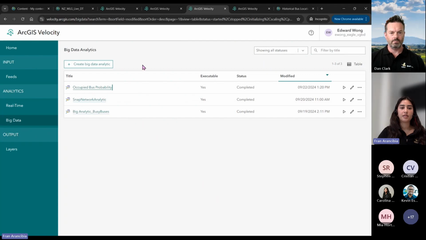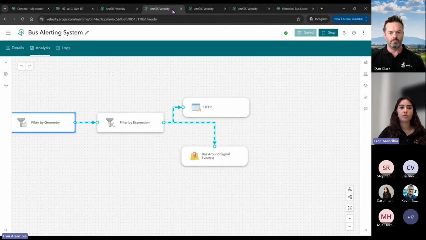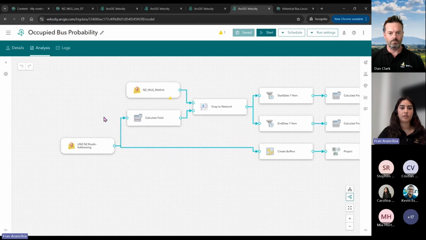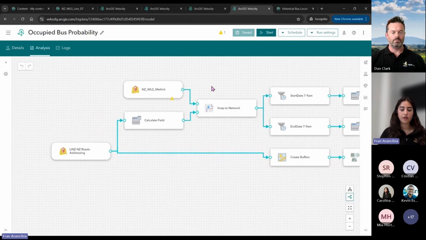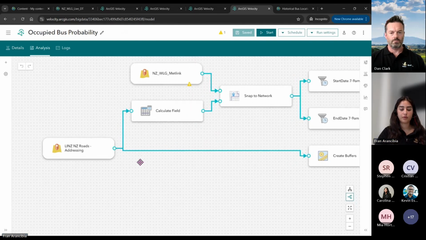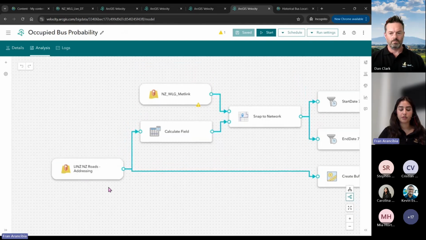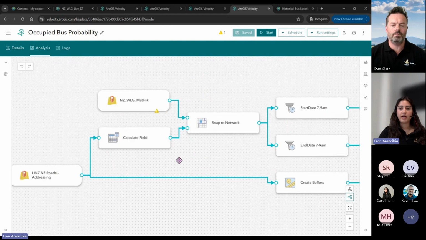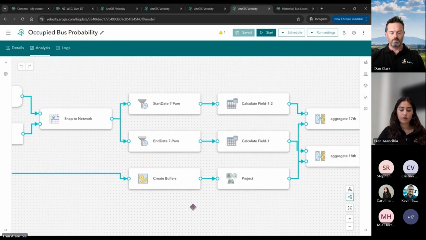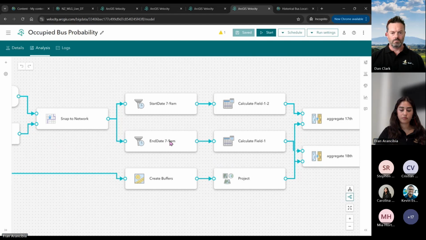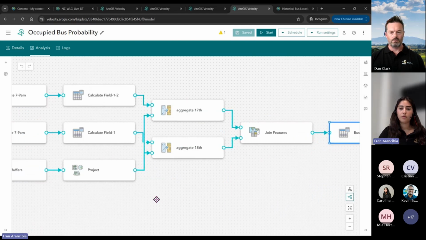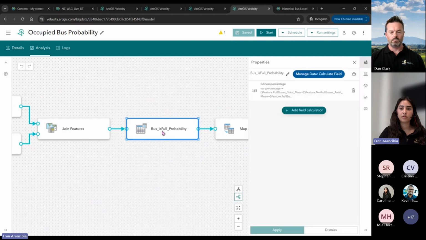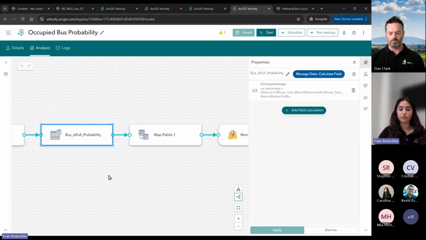So here in the big data analytics, I'll go to bus probability. Here we're looking at an analysis to calculate the chances of hopping on a bus when it's at full capacity. So first, snapping the bus features to the network, which is LINZ New Zealand roads addressing. We can define the date and time that we want to do the analysis on. And then we can calculate the probability of hopping on a bus that's full.